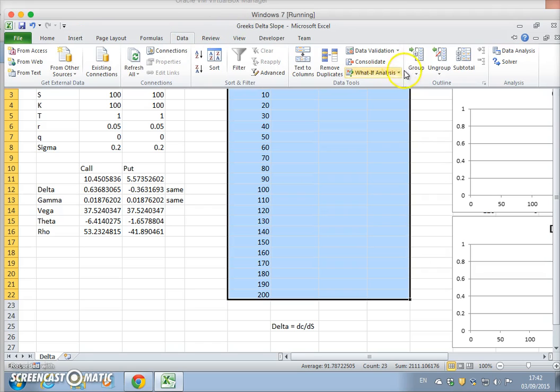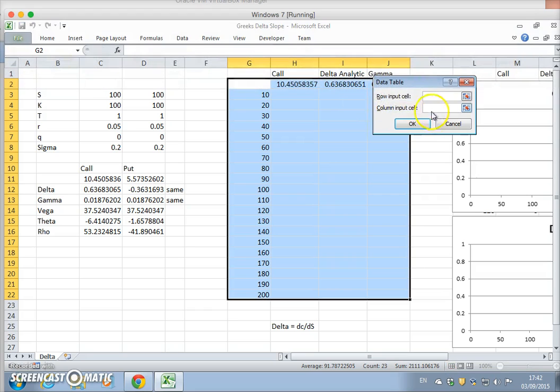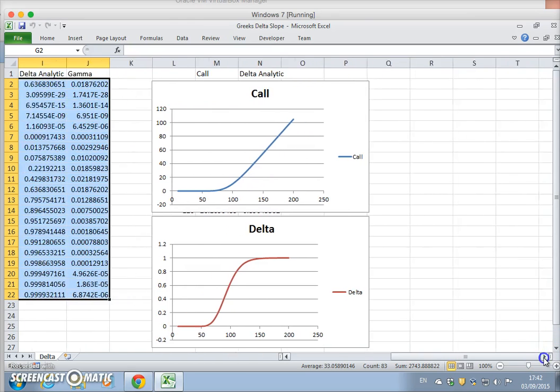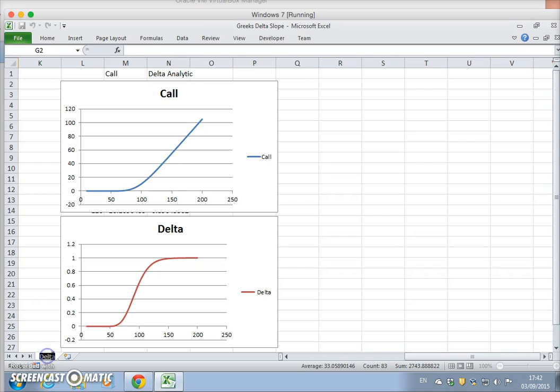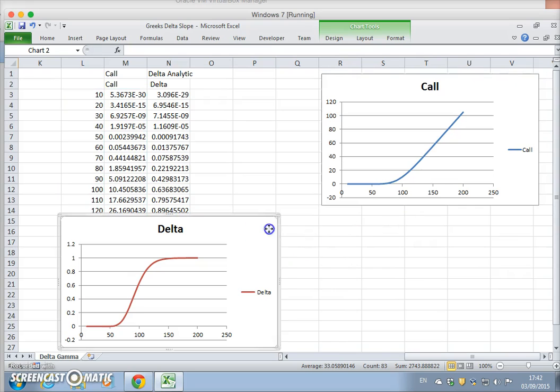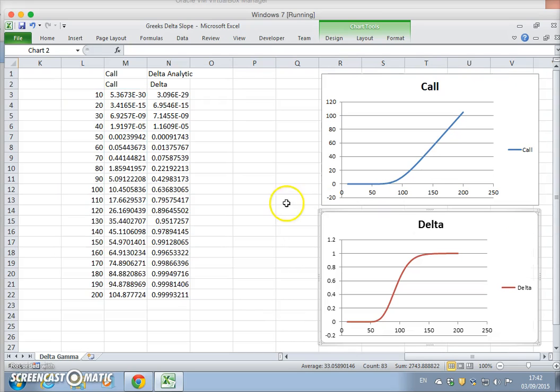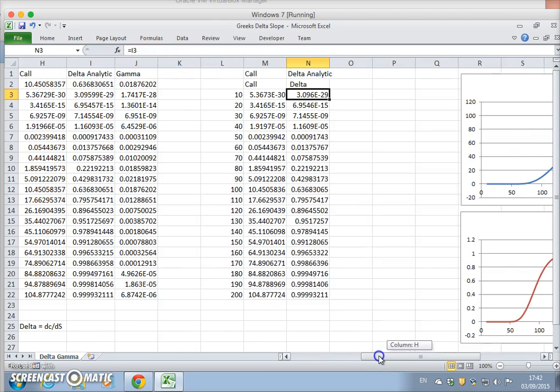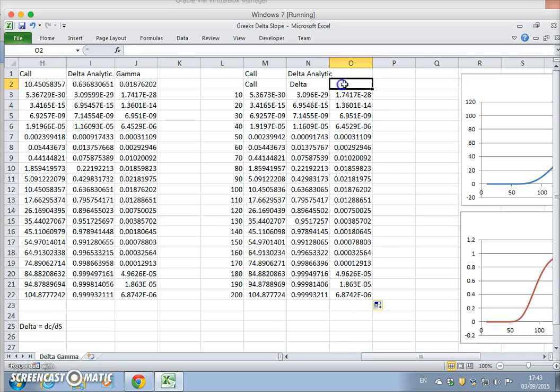Okay, so we'll go data table, what-if analysis, data, it's a column, and the reference is back to 100, and it fills up. And what I'd like to do in addition here is change this to delta, gamma, and we'll pull this across, and pull this across as well, and it gets gamma. So this figure is the same as this figure, and I pull it down, and I put in gamma.